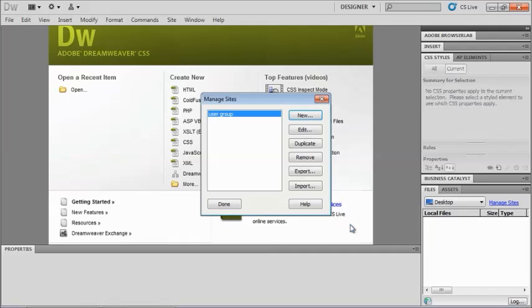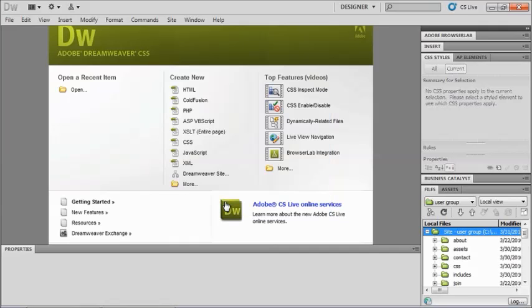It's going to cache my site. I see that in this particular dialog box, I see my name in there now, and now I can click Done. In my Files panel, you'll now see all of my folders, etc. So we can see this a little bit better.